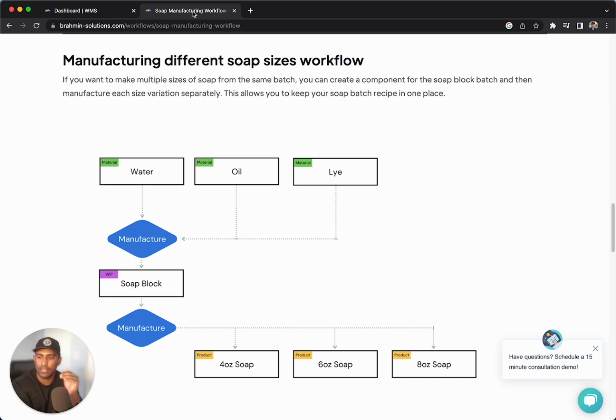Okay, so this is if you want to record it in Brahmin Solutions as a two-step process, because that's physically how it's happening in your production facility.